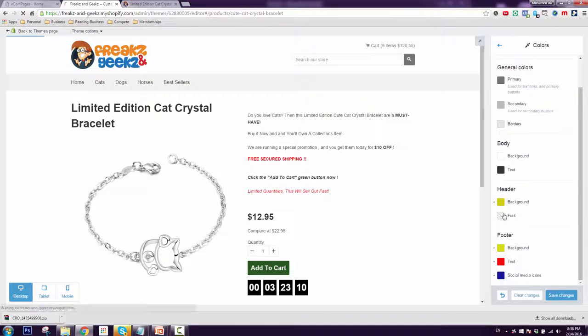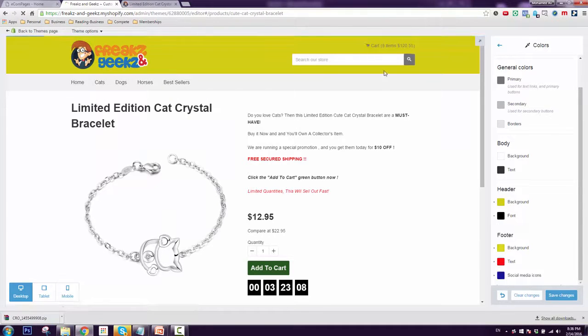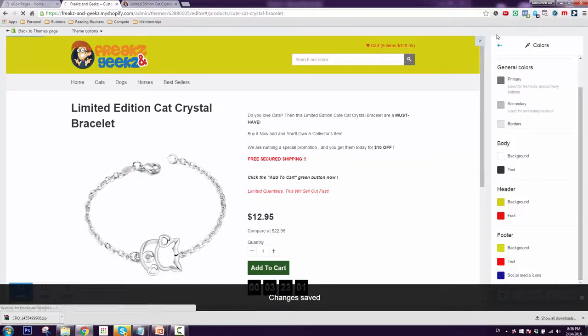Keep it congruent, yellow and red. This will be red right now. Oh, that's black. Whoops. Red. Here we go. Save changes.